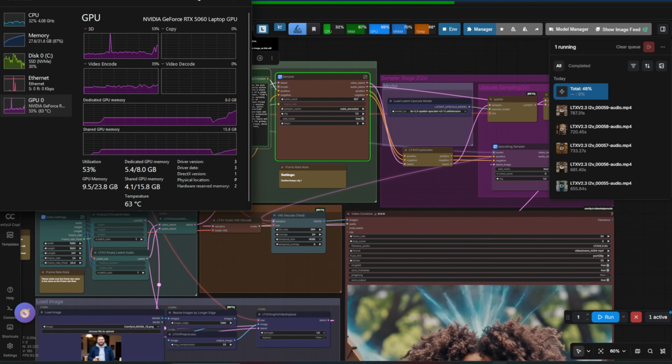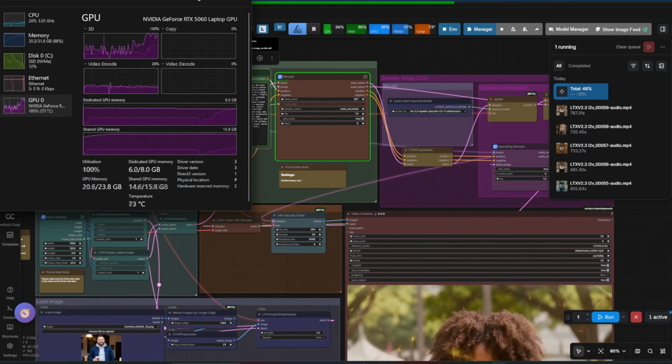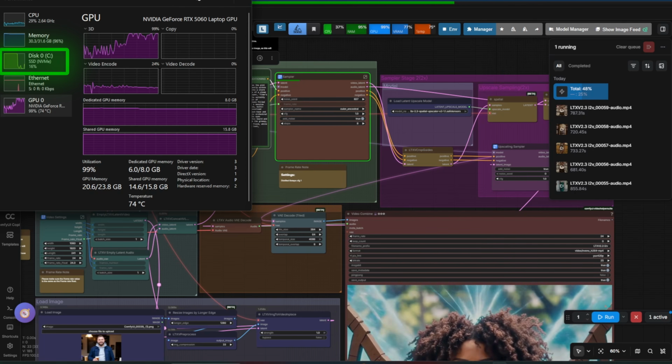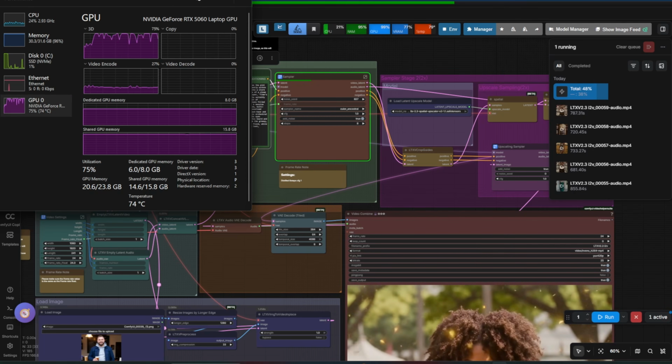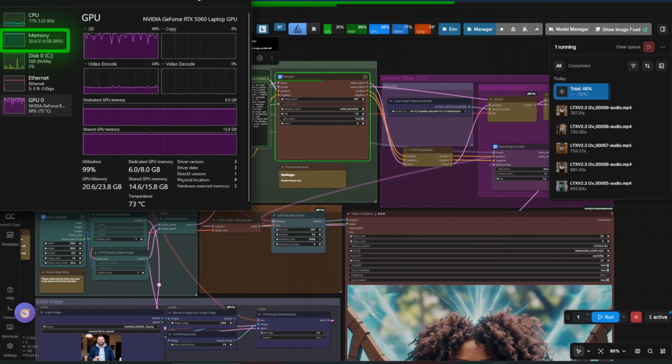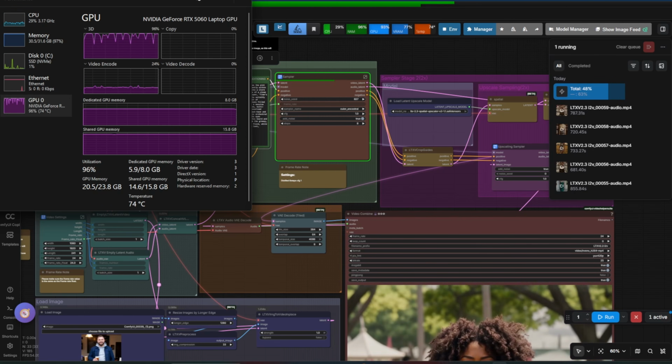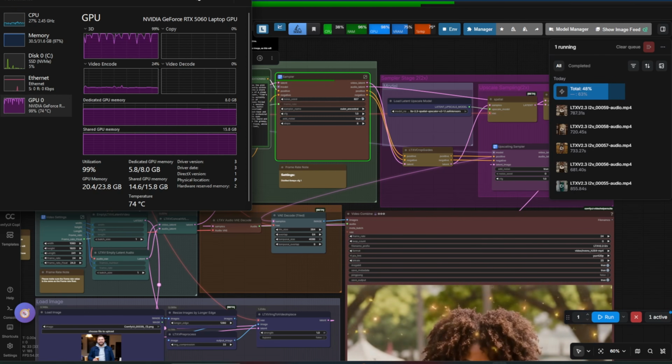But watch this. The very moment the sampling process kicks off, you'll notice a massive, sudden drop in SSD usage. As you can see right here, during the actual sampling, it's only the VRAM and your system RAM pulling the heavy duty, keeping the whole process butter smooth and stable.